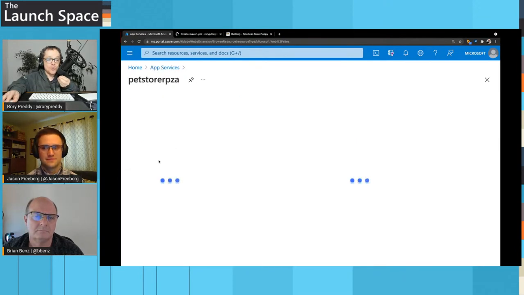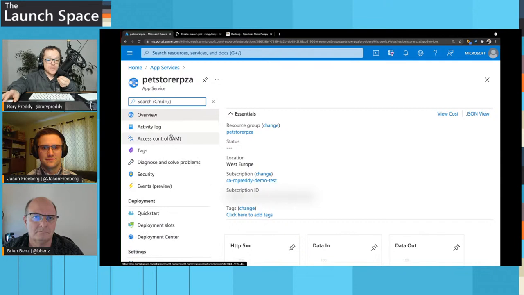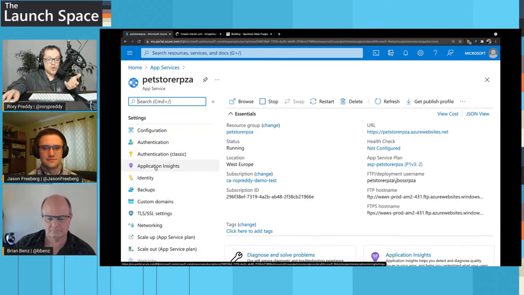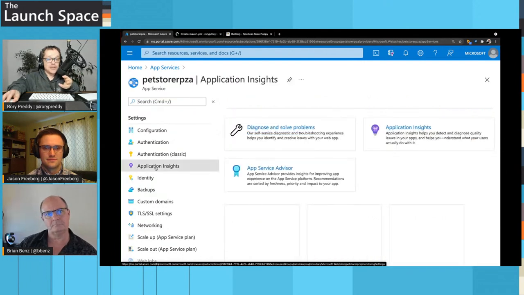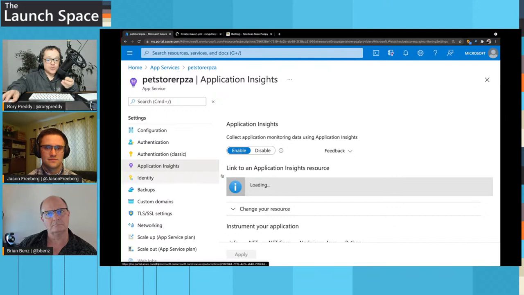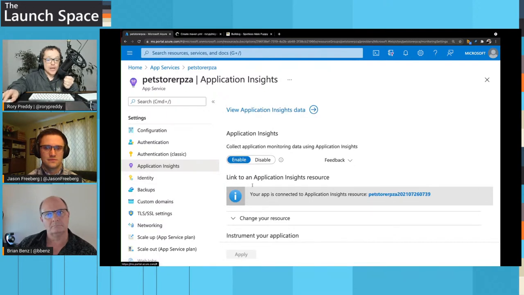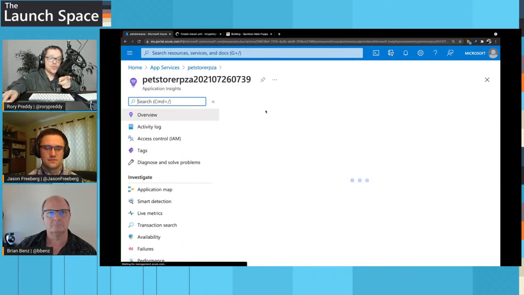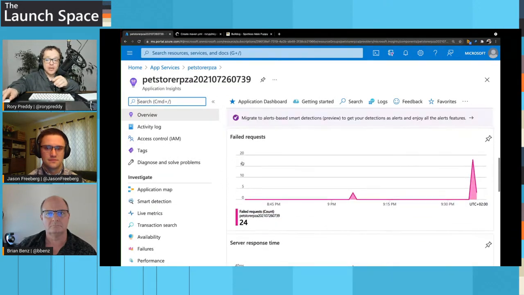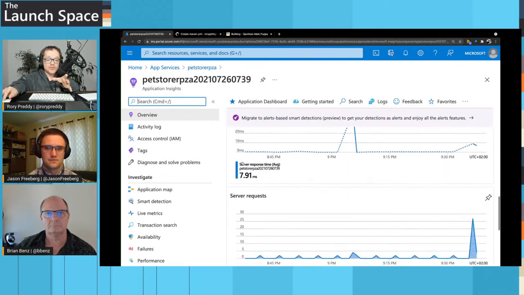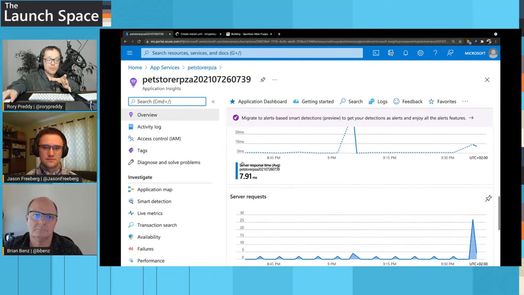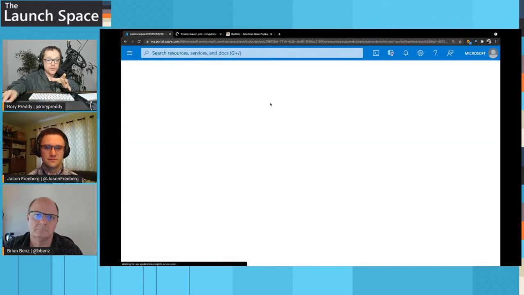So I can go to my pet store application. And in there, you want to go to Application Insights. As part of the demo, you do activate Application Insights. So I can click through on Application Insights. And you'll see there, it'll tell you how to instrument your application, but we want to see the view, the Application Insights data. You can see the live metrics, the requests, the server response time, how many requests that we get there, the availability, and we want to see the application dashboard.